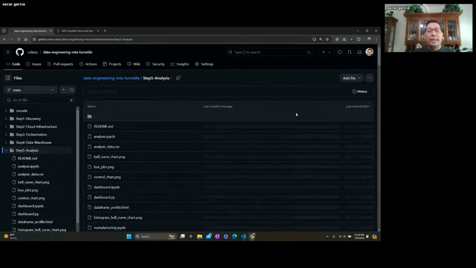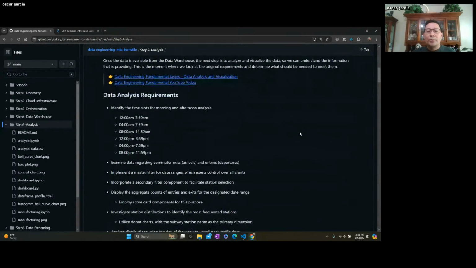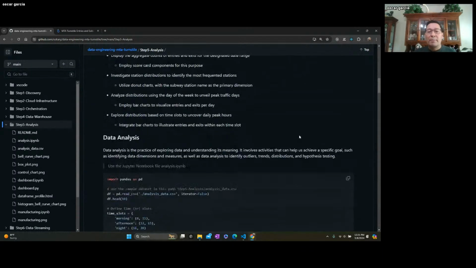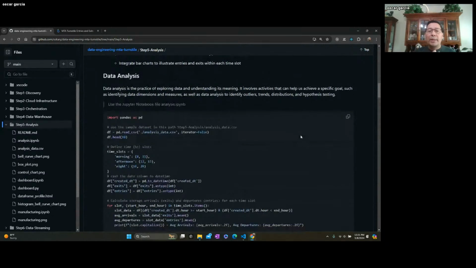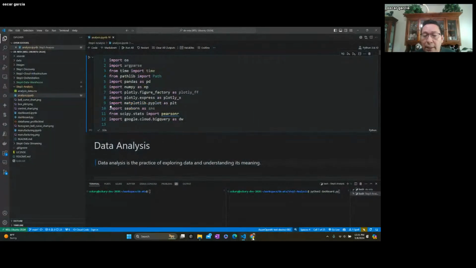Here you have a lot of background on the things to read and the analysis, the requirements on what we're trying to do. You can take time to read this. This is the entire background of what we're going to do, but we're going to focus on the code right now. What you see here in Visual Studio Code is really the same thing, I'm just opening it through Visual Studio Code.